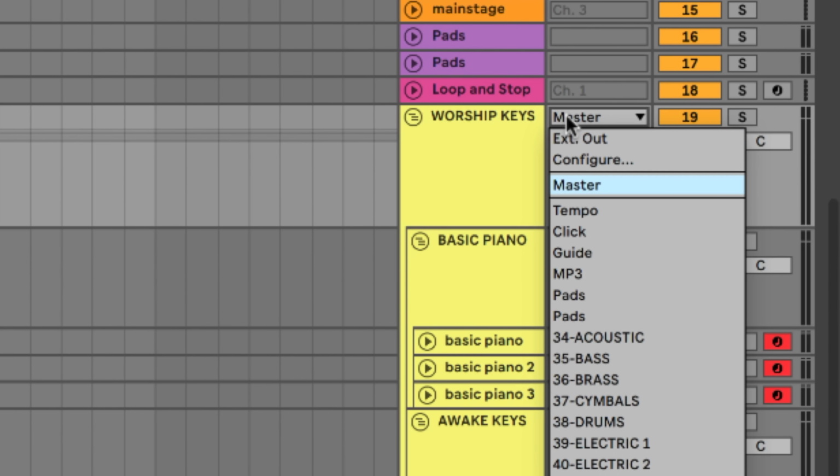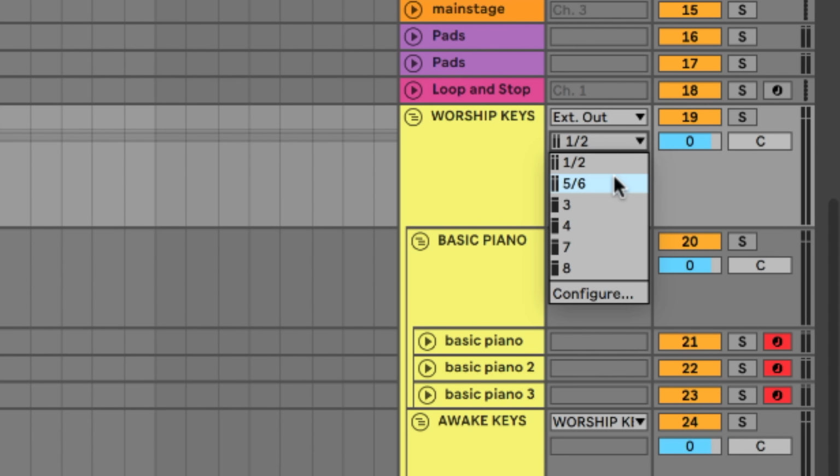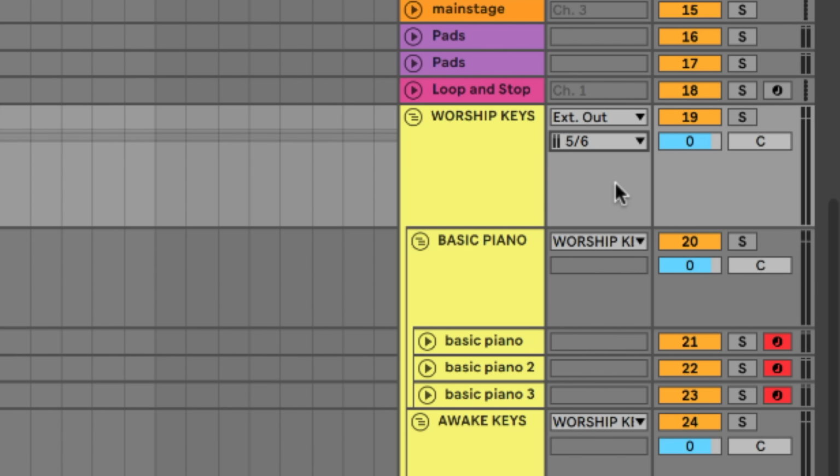And it also makes it easy to send all of the tracks into one output since they are going to be in the same bus. So I'll select external output since the master is used for our tracks output, and I'll select stereo outputs 5 and 6 since that's how we have our Dante audio configured. You would want to select audio outputs based on your personal audio configuration.